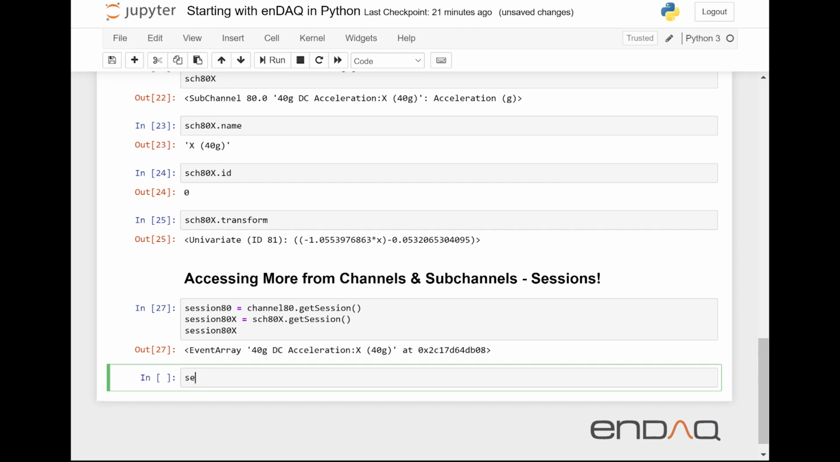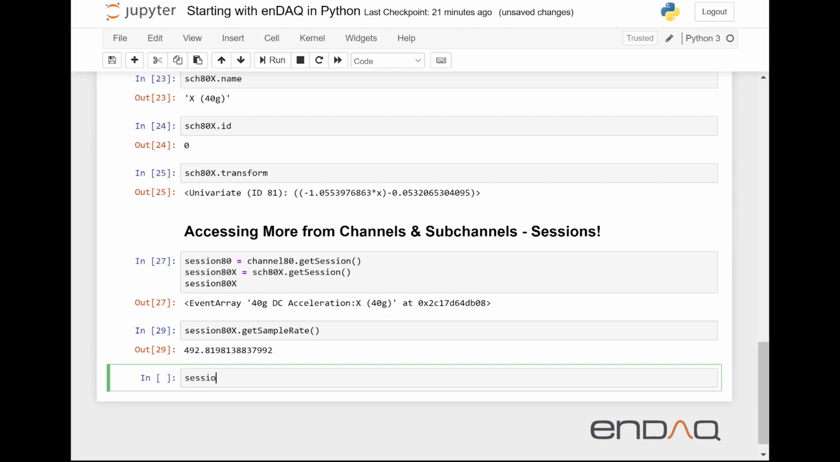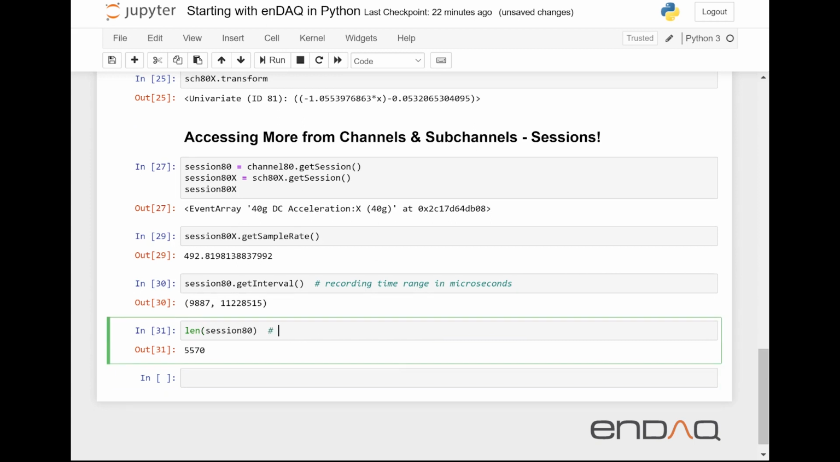Some things we can grab will be the same for both of them. We can check the sample rate using getSampleRate. If I change that to the X session, it'll be the same result. We can grab the interval of the recording using getInterval, and this returns our time range in microseconds of all of the acceleration recordings in this channel. This will be the same return if you provide it the X channel. We can also check the number of events recorded within our session, which is 5,570 here, and this is obviously going to be the same if you call it on the X channel.